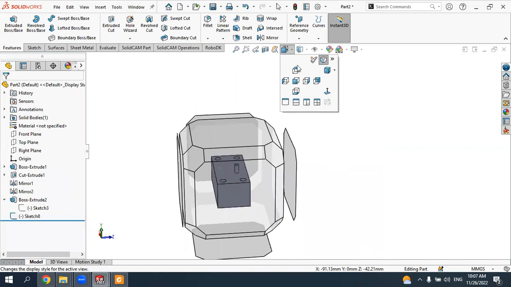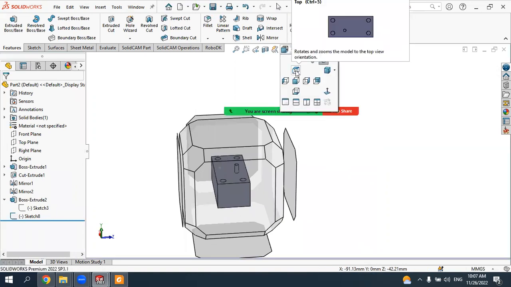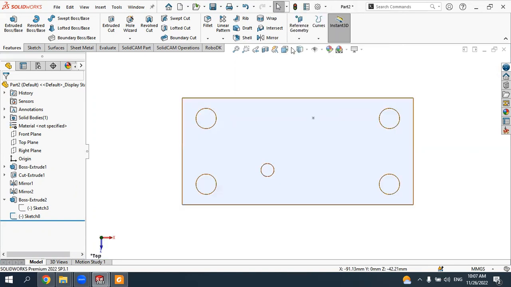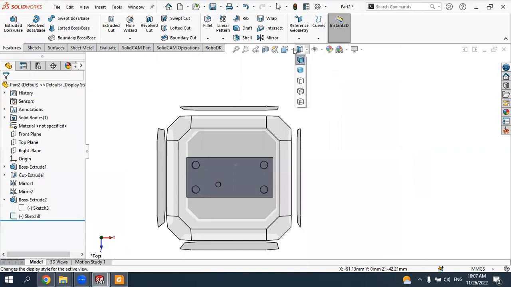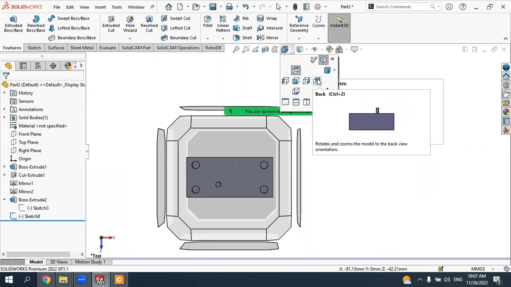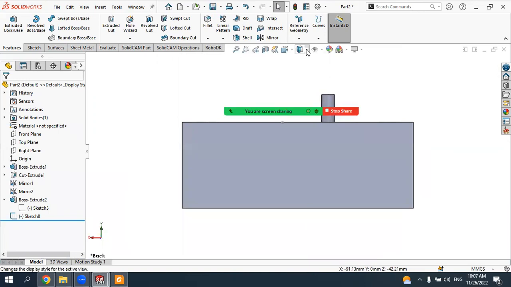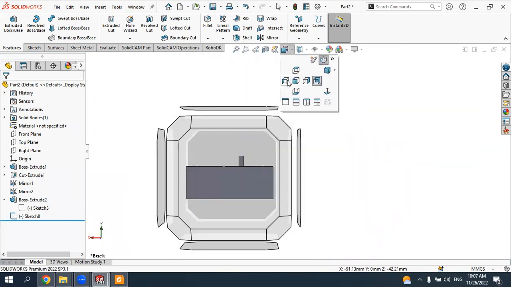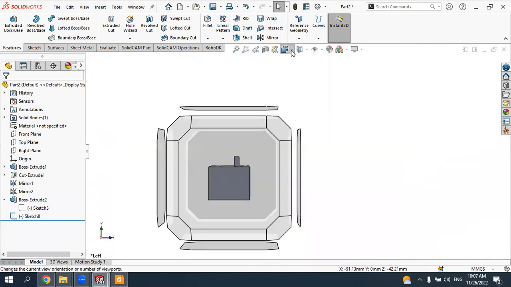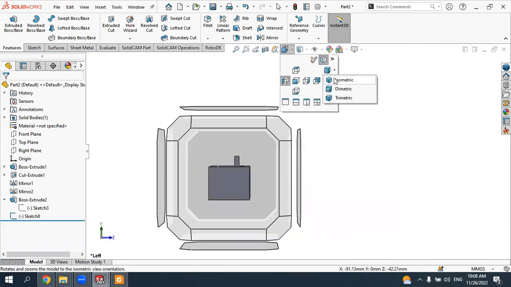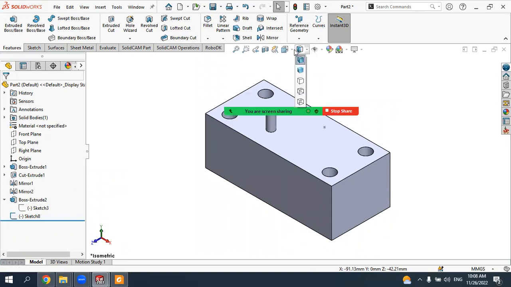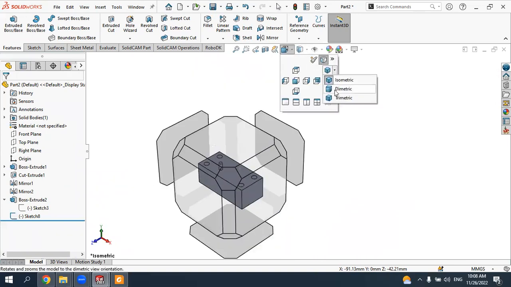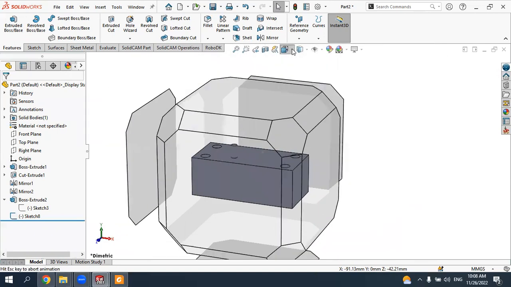If you open the view orientation, you can see the 3D model in the different views, from the top view, front view, and so on. If I want to make the top view, I will select this one, and it will go to the top view. If I select the back view, it will be the back view, and so on. You can see the model from the different views. You can also go to the isometric view, or the dimetric view, and so on. This is the view orientation.